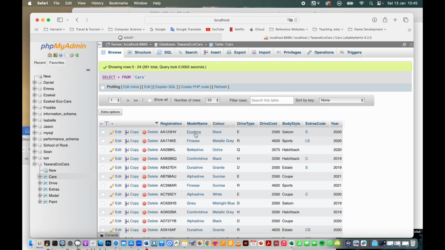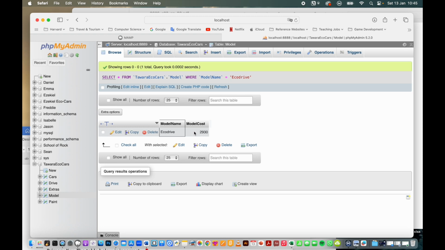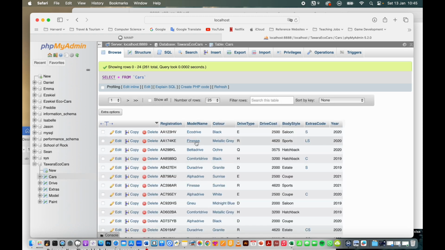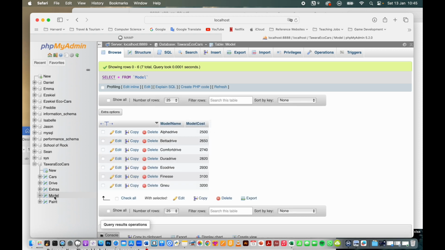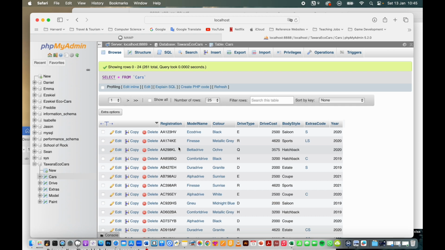If I click Eco Drive here, it tells me that's the cost of an Eco Drive car. If I go back to my cars table and I click on the finesse, it tells me that's the cost of the finesse. So we've built the relationship to the models table. We've removed data that didn't need to be on the first table, and in fact that's part of our second normalization, second normal form, which I'll show you in just a moment. But we're also making our first normal form correct as well, right? So we're sort of addressing two areas at the same time before we get to our second normal form.